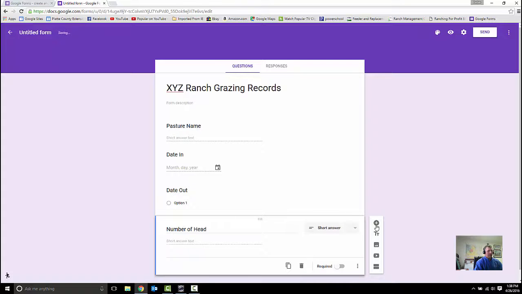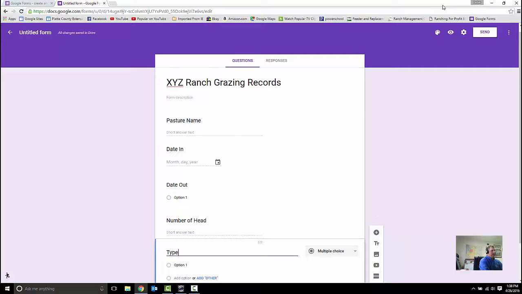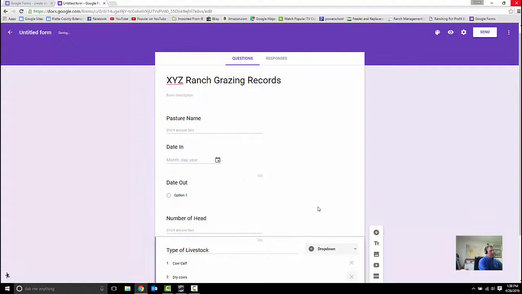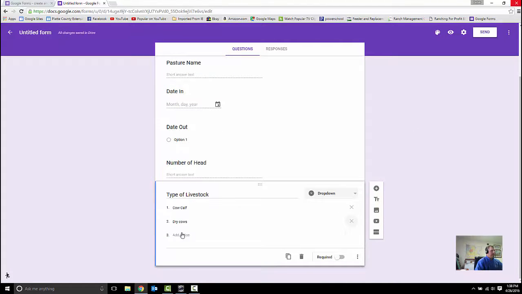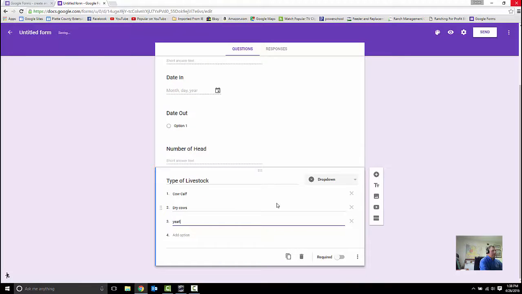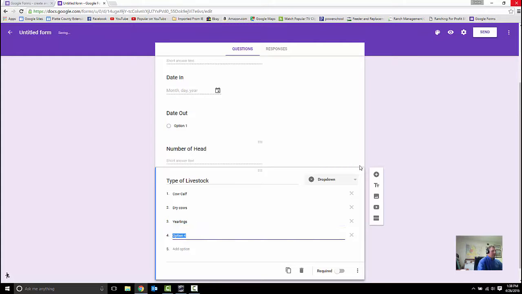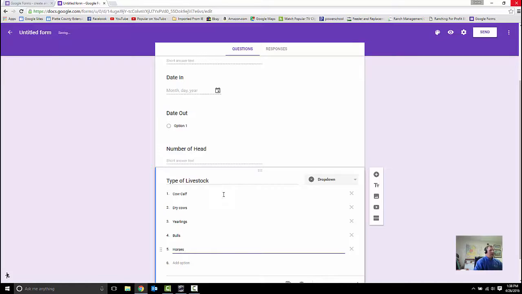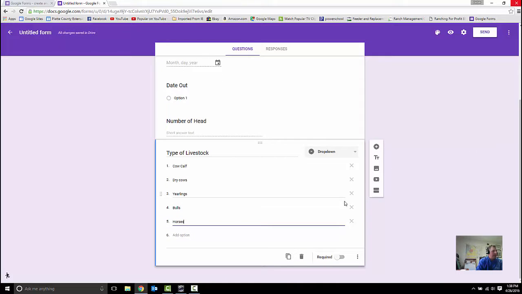This would probably be a short answer. And then we're going to have type of livestock, and this one might be nice to have a drop down, and we could have cow calf as an option, dry cows, yearlings, scroll down here so you can see what I'm doing, and we can keep on going here, bulls perhaps, horses, whatever you might want to choose. So you could add as many options as you'd like there.